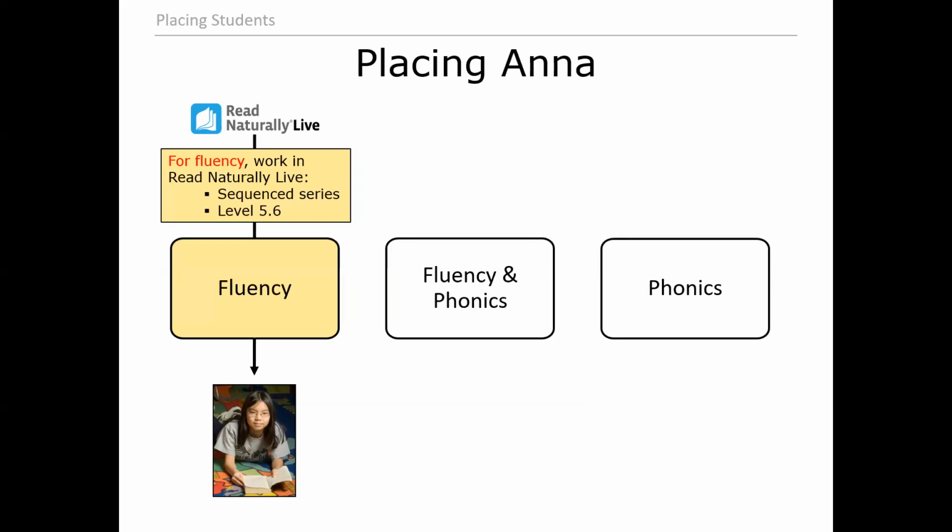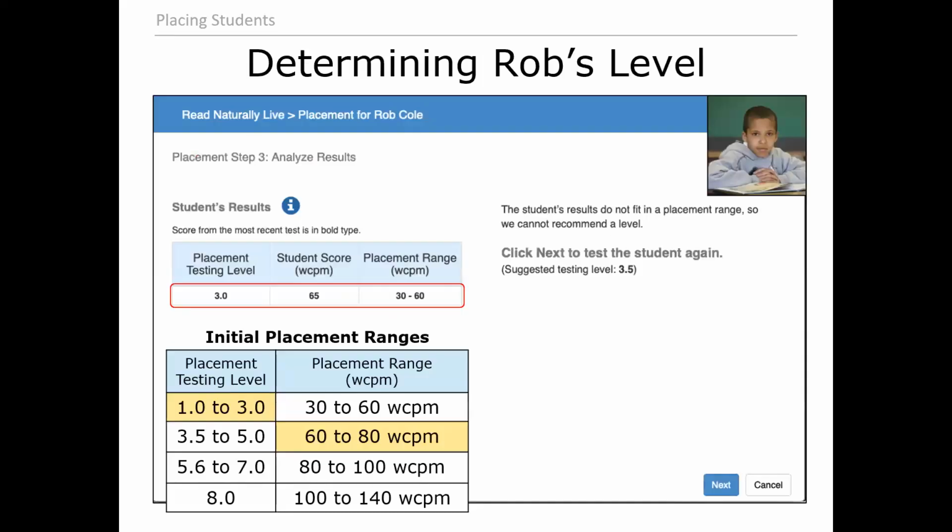All right. Now, Anna was a really nice student in that she fit nicely into one level and there was no confusion. And that is what will happen usually, okay? But sometimes students place between levels. So that's what I'm going to talk to you about with Rob.